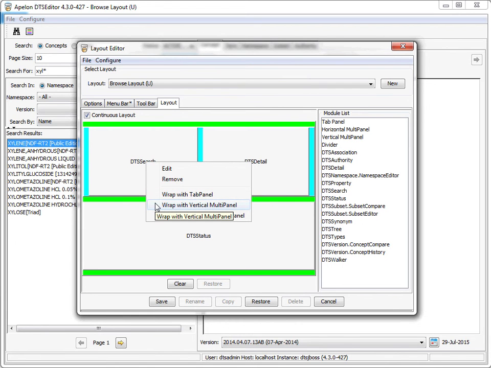Wrap with vertical multi-panel wraps this module in a new vertical multi-panel. We saw how this was used earlier. And Wrap with Horizontal multi-panel wraps this module in a new horizontal panel. We will see other context menu actions later. Let's open the edit item for this module.